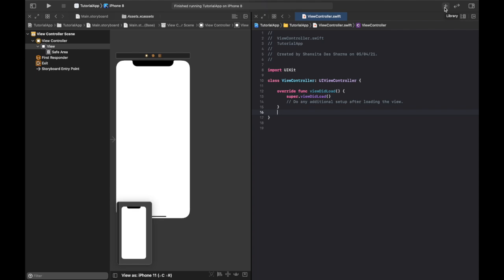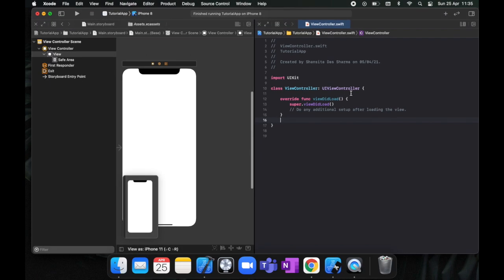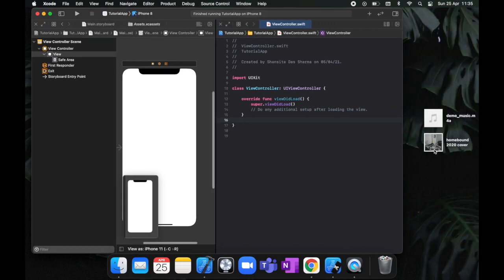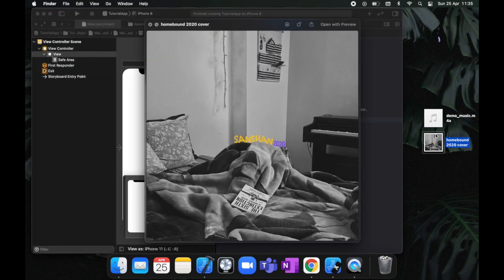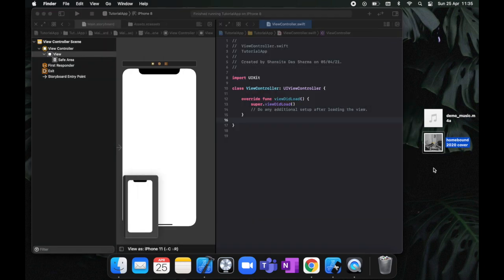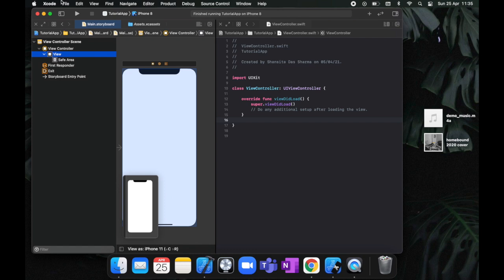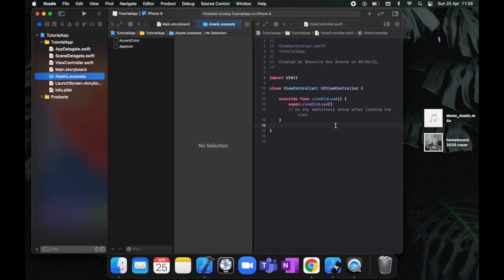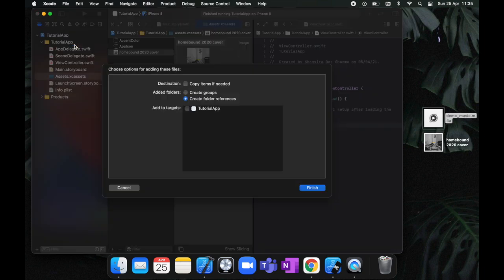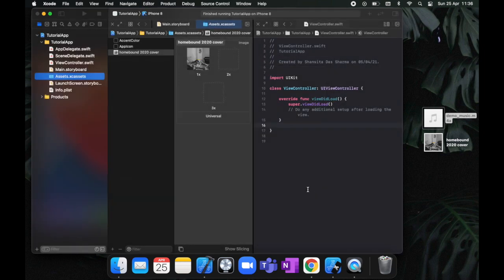So I have a project open in front of me. This is an empty project. I haven't added anything to it yet. So first of all, what we're going to need is an audio file. So let's drag that in. I'm also going to be using an audio file cover, like an album cover, so that's why I have this image right here. Let's open up Assets and drag this image into our tutorial app. Let's just click this Add to Targets as well and then finish.